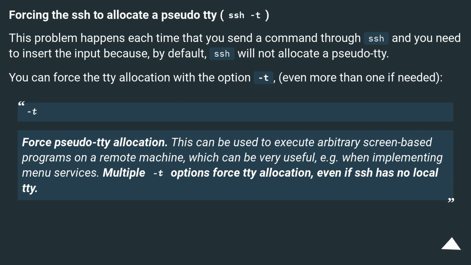Forcing SSH to allocate a pseudo-TTY, ssh -t. This problem happens each time that you send a command through SSH and you need to insert input, because, by default, SSH will not allocate a pseudo-TTY. You can force the TTY allocation with the option -t, even more than one if needed. -t: force pseudo-TTY allocation. This can be used to execute arbitrary screen-based programs on a remote machine, which can be very useful, for example, when implementing menu services. Multiple -t options force TTY allocation, even if SSH has no local TTY.